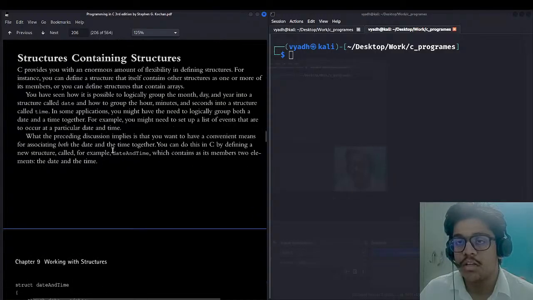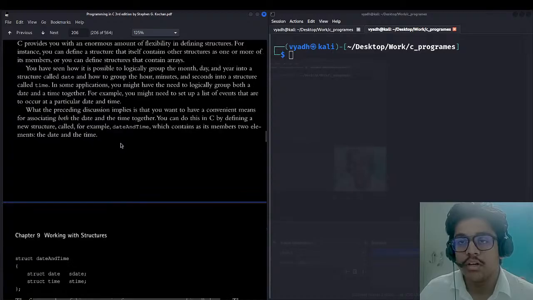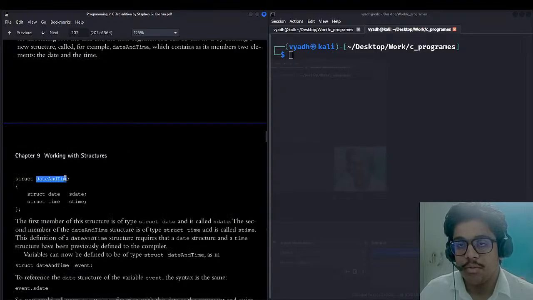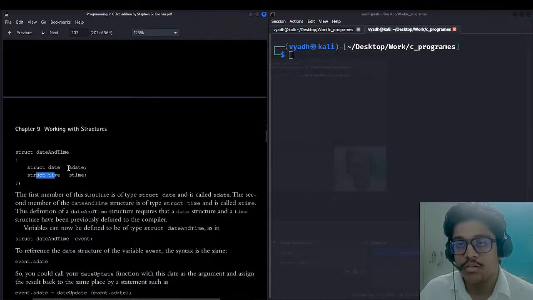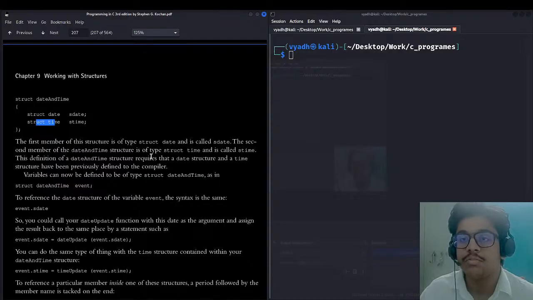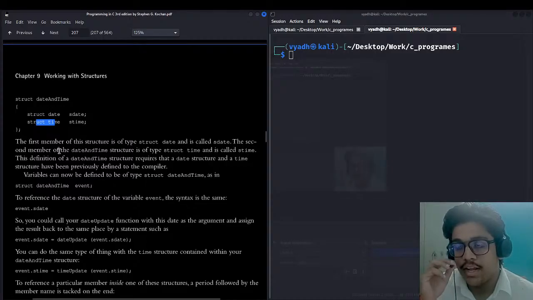date and time. Okay, so now we will be defining a structure that is date and time, and inside that we are defining two separate structures, struct date and struct time. Since they are structure variables, we are defining them as sDate and sTime. The first member of this structure is of type struct date and is called sDate. The second member of the date and time structure is of type struct time and is called sTime.